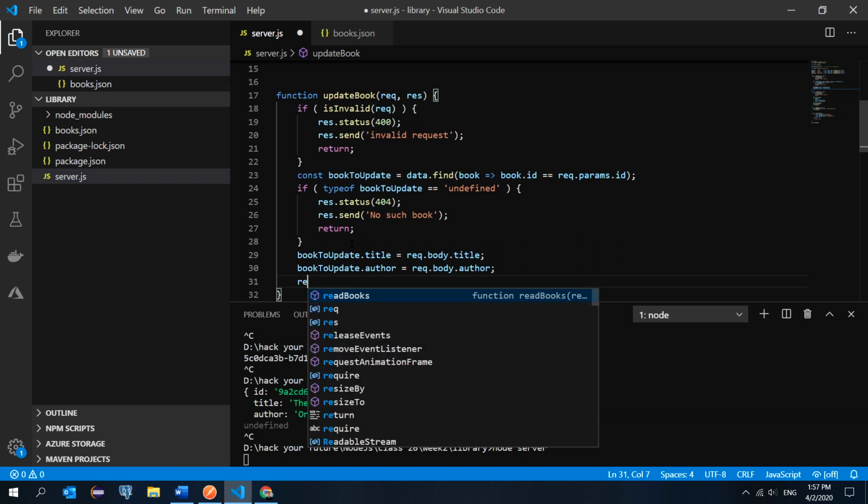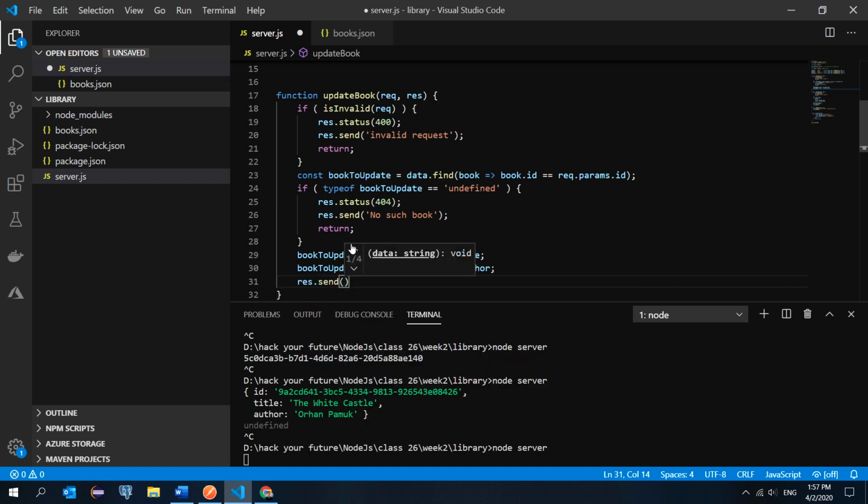And finally, we need to send something back to the user so that he knows that the request is finished and everything was fine. So we're just going to send OK. And by default, if we don't set a status, then it's 200. So this should be fine.